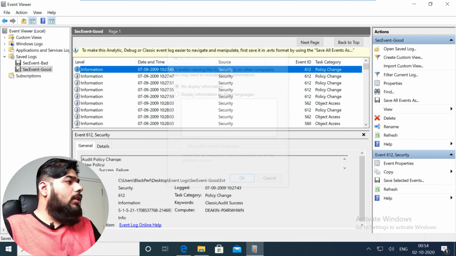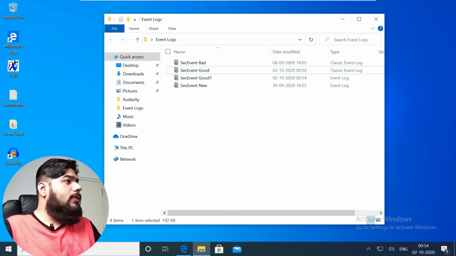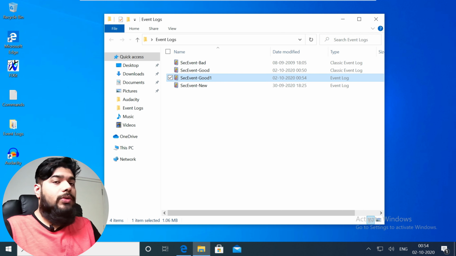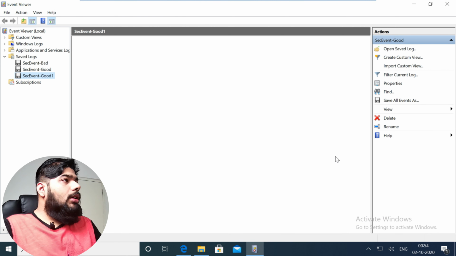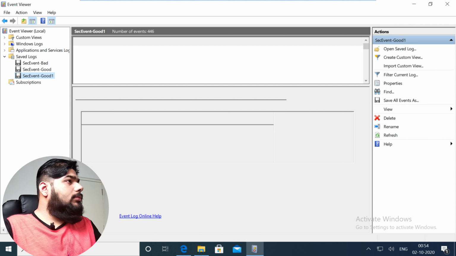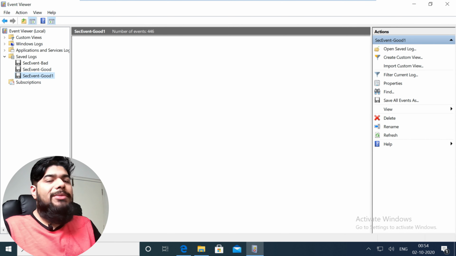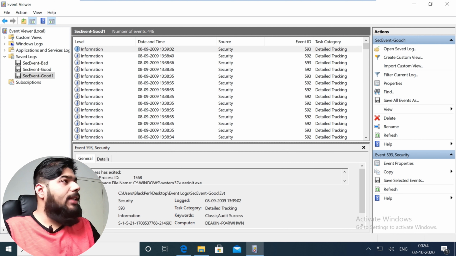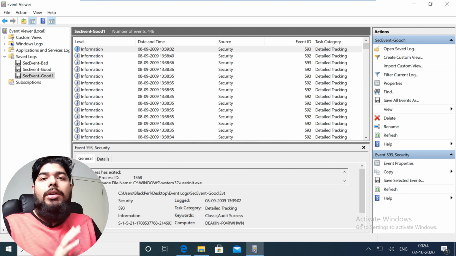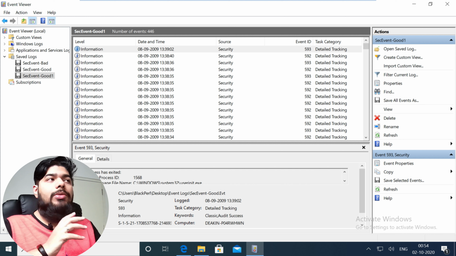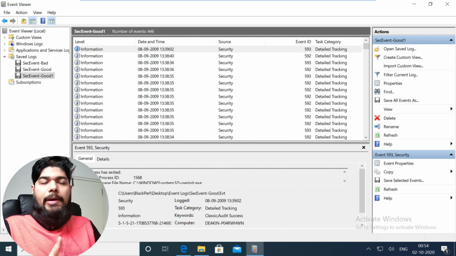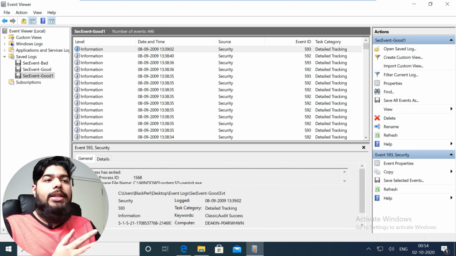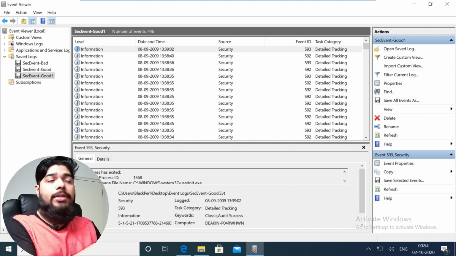Okay, so I'll save it. Now if I close this window and just open this good one, sometimes it takes some time to load the file itself. So now as you can see, the file is loaded. Okay, so far we have discussed how to regenerate the corrupted file and how you can first view the file itself in the event viewer.